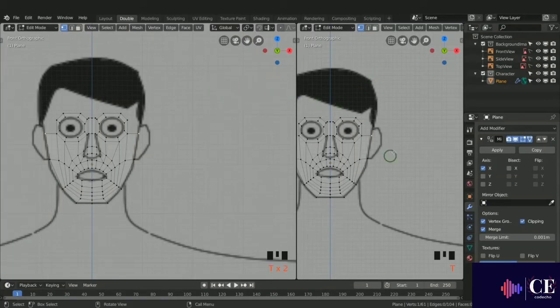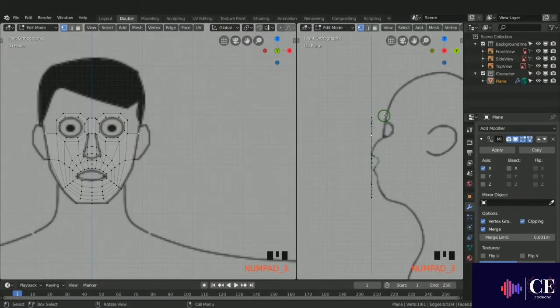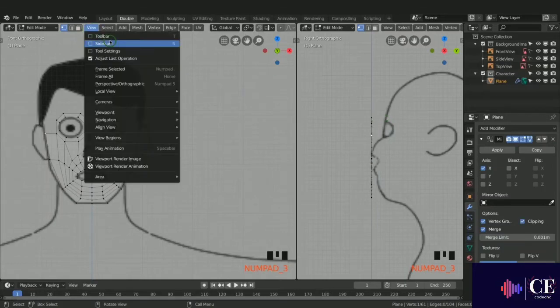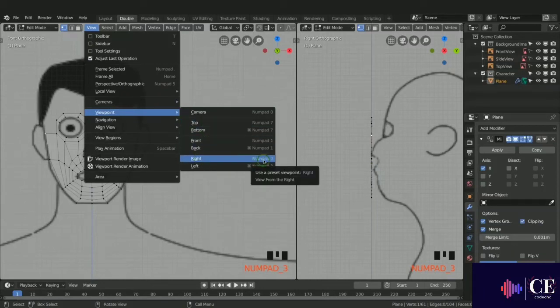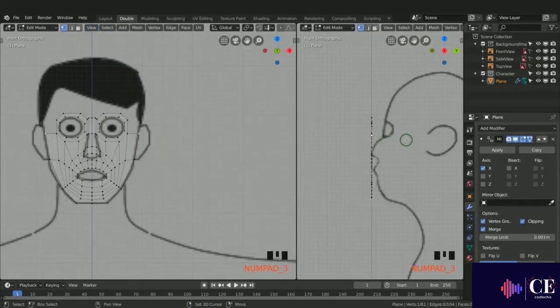Now over here in this sidebar, I'll press numpad 3. You can also press the apostrophe key and bring up the view menu. You can also come up to view up here. You can come down to viewpoint and you can switch into a side view here. So you can choose right or left. And you can see over here then it has the shortcut key. Okay, so over here, I'll hand this over.